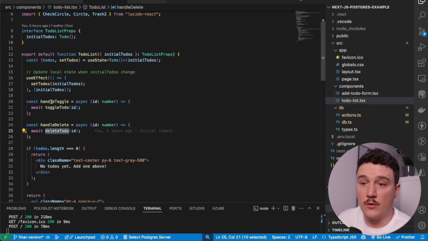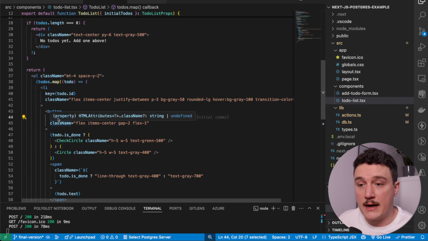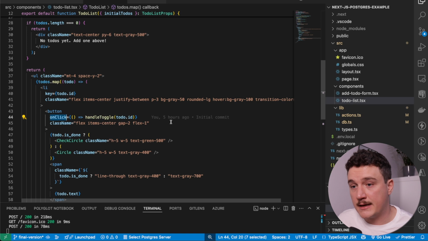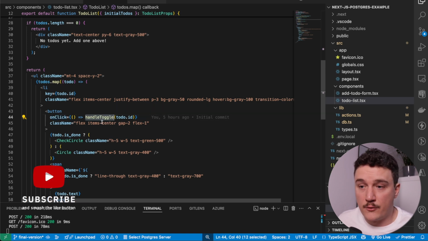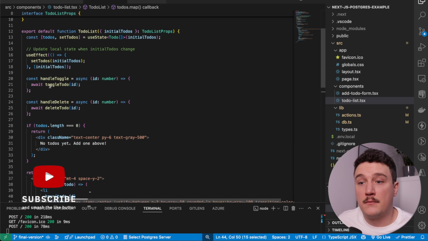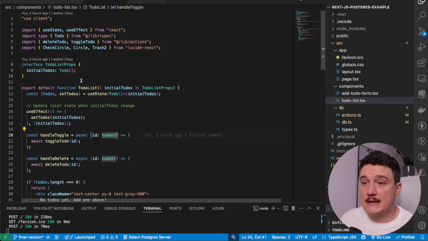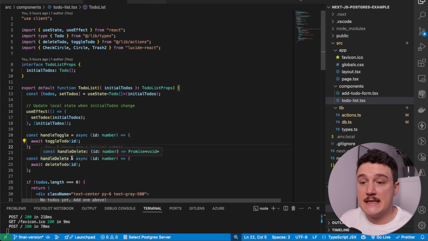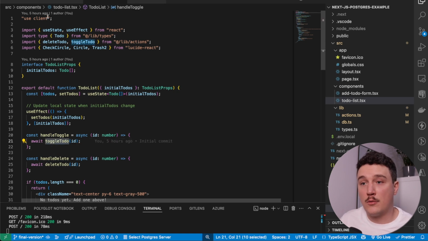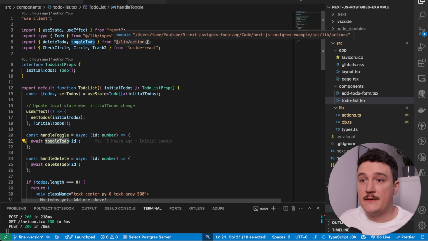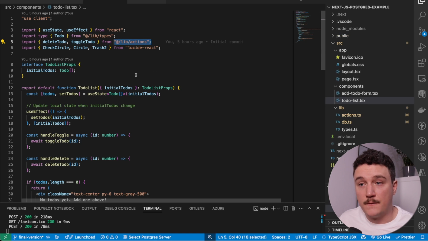And same thing goes for the handle toggle. So here's the on-click handler for checking the to-do done. And we provide the to-do ID as a parameter for the handle toggle, and then pass it to the toggleTodo server action. And noteworthy here is that this is a client component and these are server actions. So you can see how easy it is to use these server actions from a client component. All we have to do is define them in the actions file, and then we can import them to the client component.